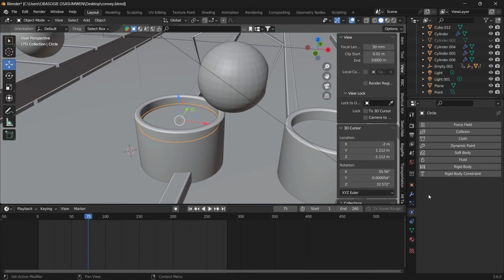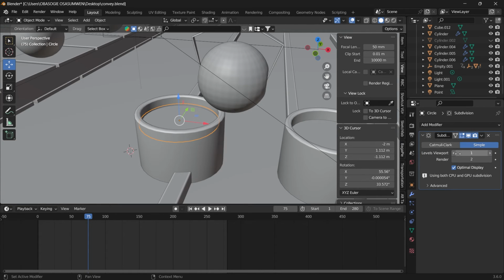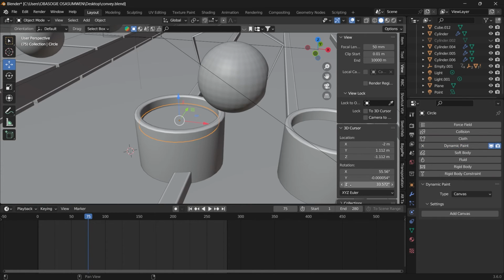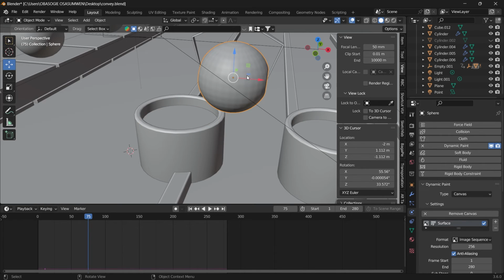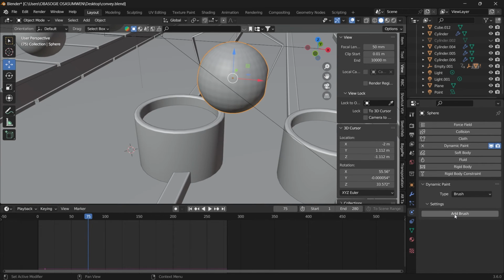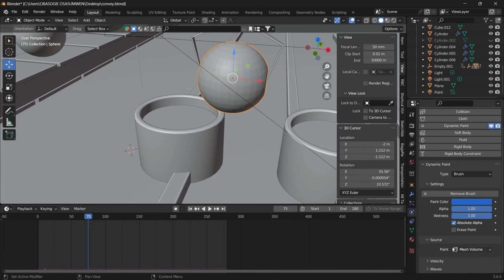We select it. Remember, we added the subdivision surface. This is where that is useful. Add physics, dynamic paint. This time, the brush is going to be the sphere. So let's remove this dynamic paint effect, or just change it on this sphere, change it to brush. So now this sphere is going to be the brush, and we'll click on apply brush. This color now, it doesn't matter. You can leave it as mesh volume.